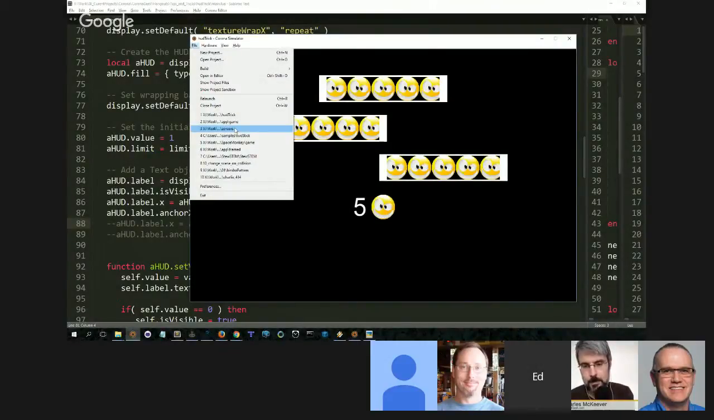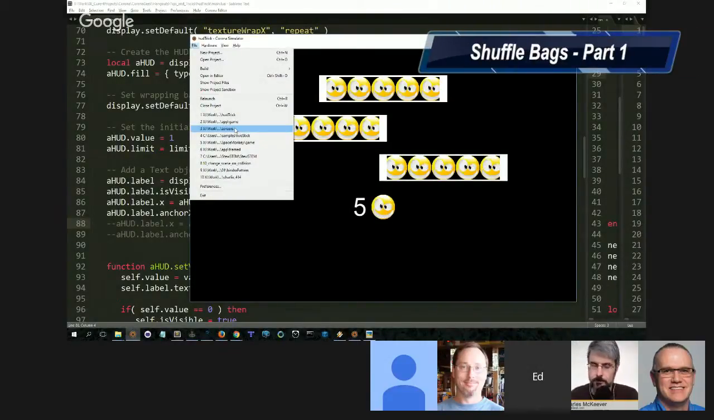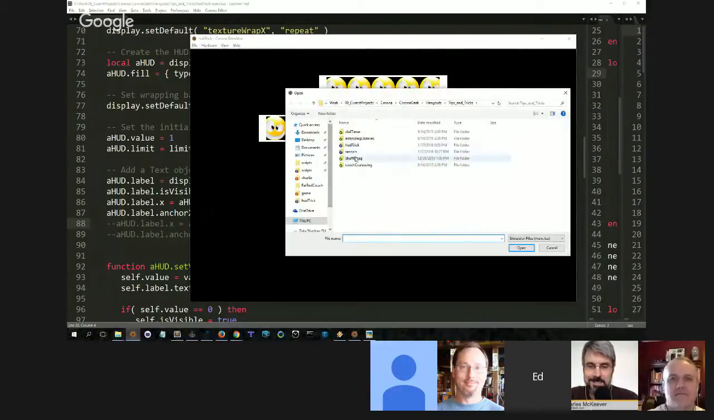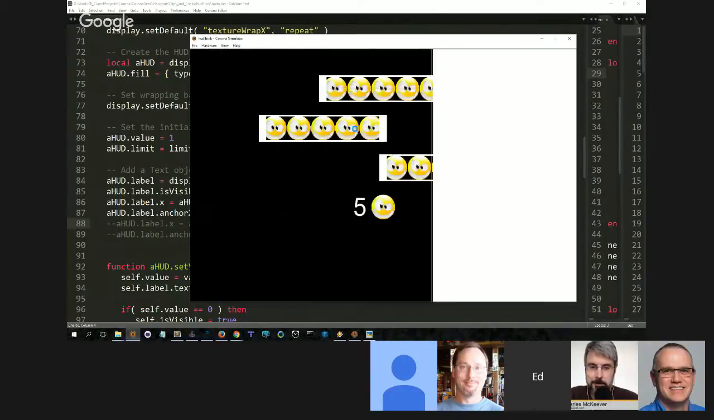Personally, I'm interested in shuffle bags. All right, shuffle bags it is. Actually, I find shuffle bags to be a very cool topic. So what is a shuffle bag?